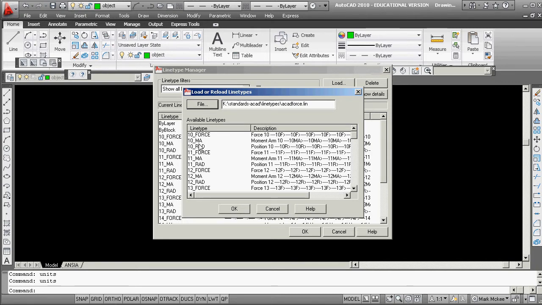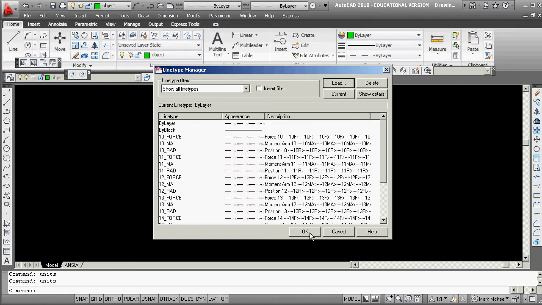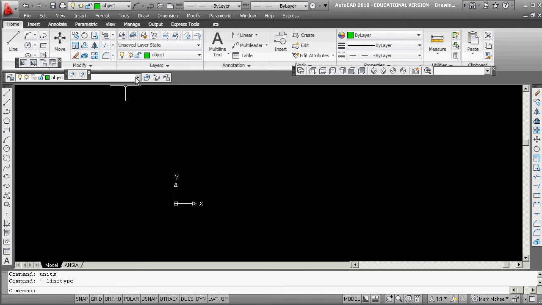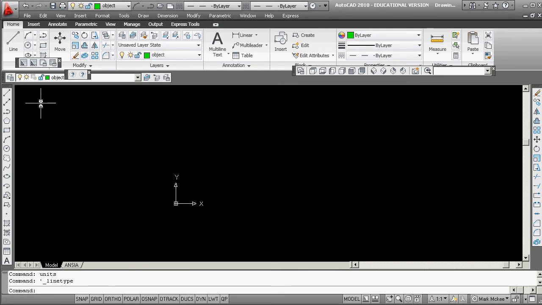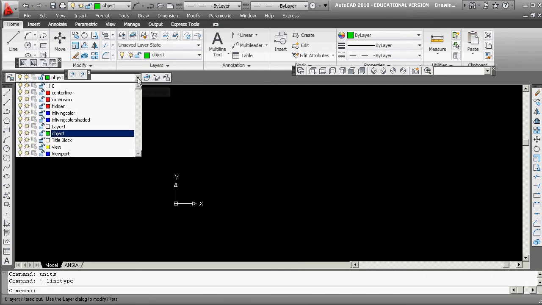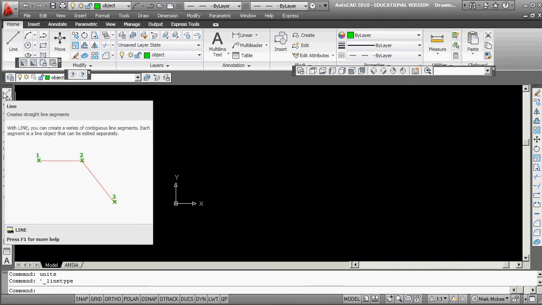I'm going to hit OK here. I've got lots of these set. I'm going to load up 10 force, OK. And I'm going to reload line type 4. I'm going to hit OK here. And I'm going to now go through, and for the first time, I'm going to be changing my line type based on the forces. So they're all going to be object. It would make a lot more sense to make, at this point in time, a layer called forces, but I'll leave it on object.